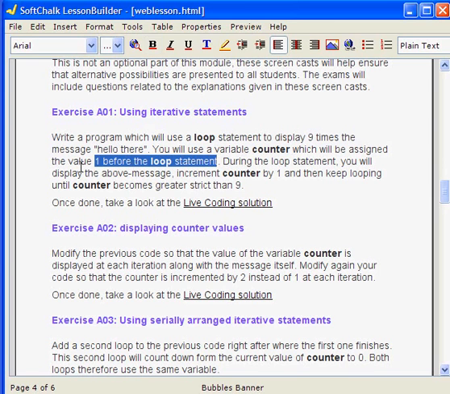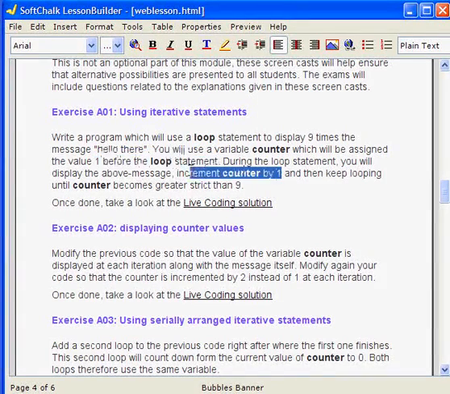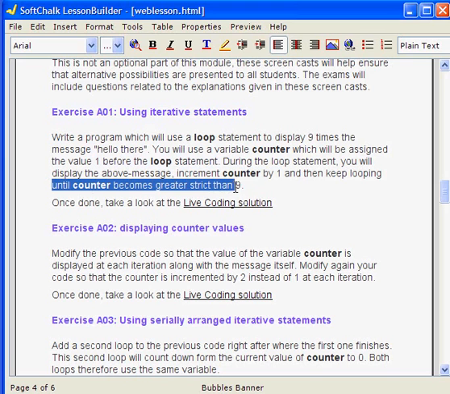During the loop statement, you will display the above message, that is hello there. Increment counter by 1, so nothing new here compared to the slide example, and then keep looping until counter becomes greater strict than 9. So what you read in here is my test condition for determining if I want to get out of the loop or if I want to keep looping: if counter is greater strict than 9, then I stop. Otherwise, I keep looping.